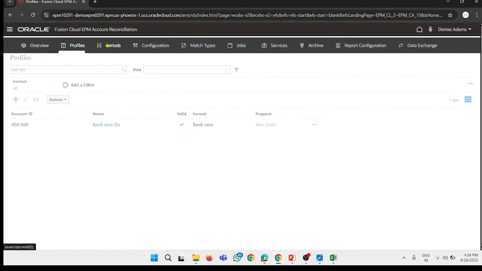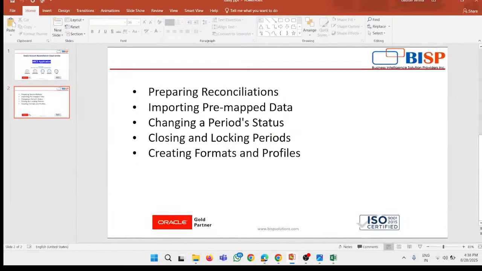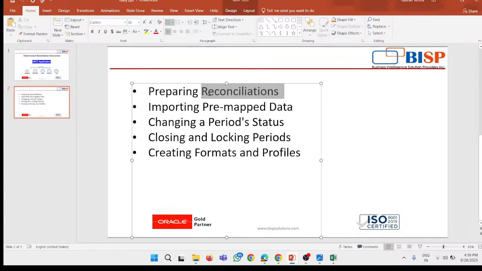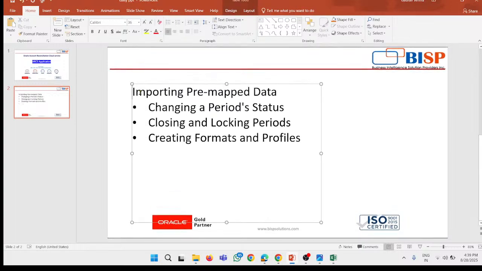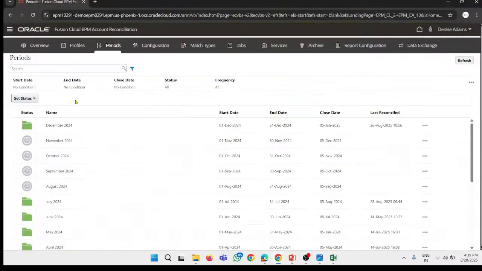For importing our data, first we'll go to period. Okay, before I go to period, let me take that later, tomorrow only, because you get confused in this thing. Then we import our premium data. We check for the status, period status, and how to close and lock it. Okay, so first let me show you how to close and lock your period.